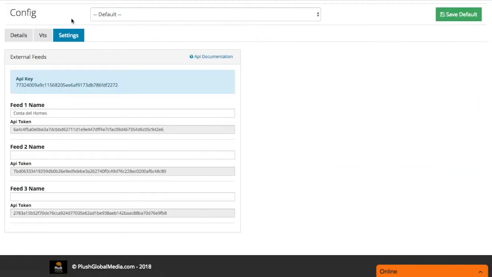Then in settings, if this is activated for you, and if it's not, you can apply for it, there is an API key, which will make sure that all your tours are automatically shown on your website or at a feed. So if you have this activated, you could name your feed here so that you know which one of these feeds have certain images. We'll get back to that later as well.